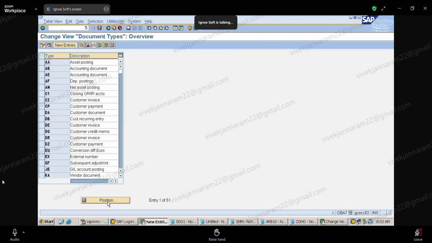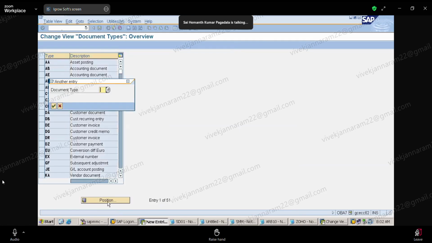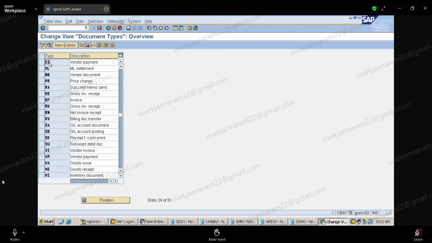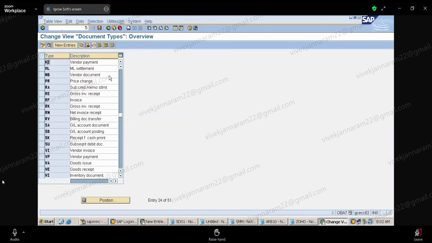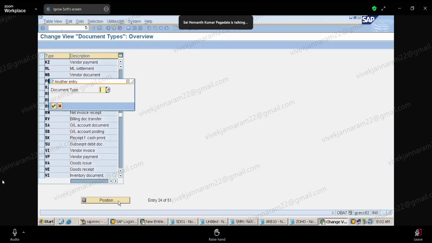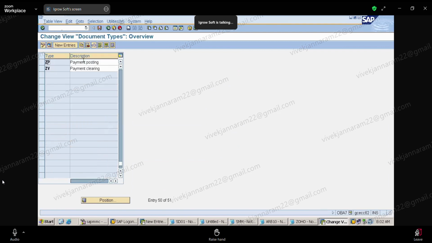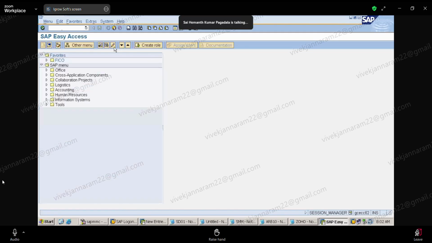Previously we were using KZ, na? KZ is vendor payment, 15 series. This is manual. But if I am doing APP payment, ZP will come. Payment posting by automatic process. Is that clear? Yes, sir.